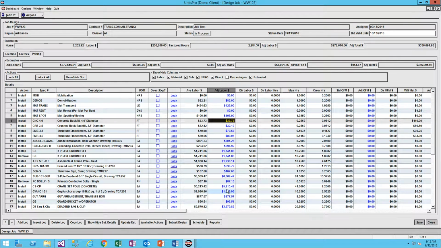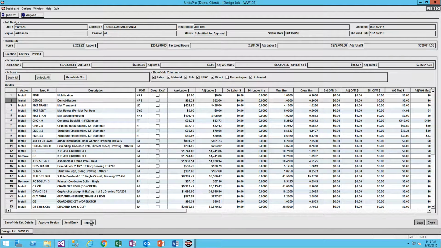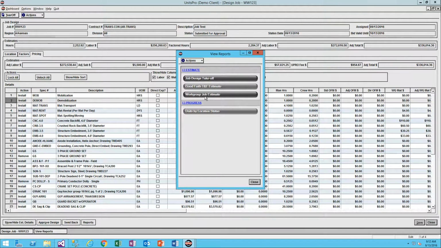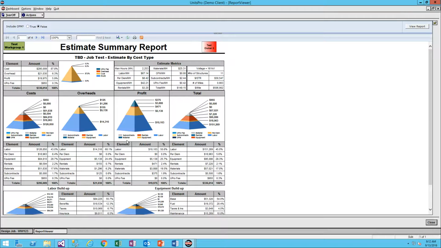So at this point, we say we're happy with this, and we're going to lock down these values and lock all. We'll update our estimate one last time for those modifications we made, and at this point, we're ready to go ahead and submit this for internal review. So submit our design. And then our next step would be to run our reports and make sure these reports are made available to our management for review. And this is what we'll pick up in our next session.